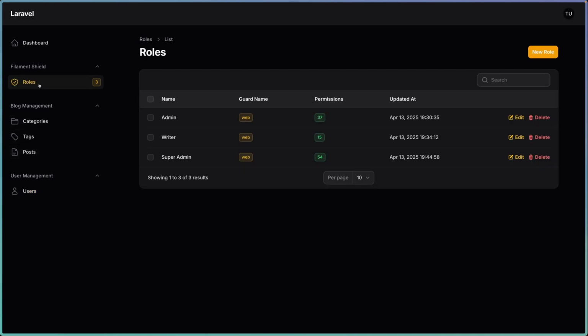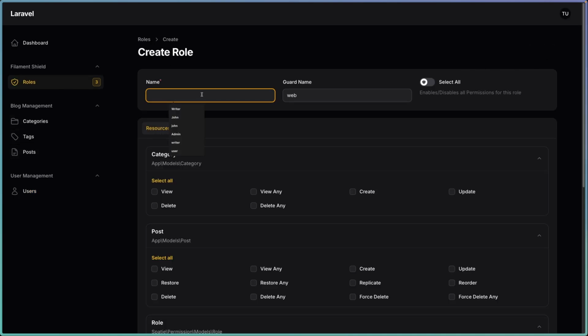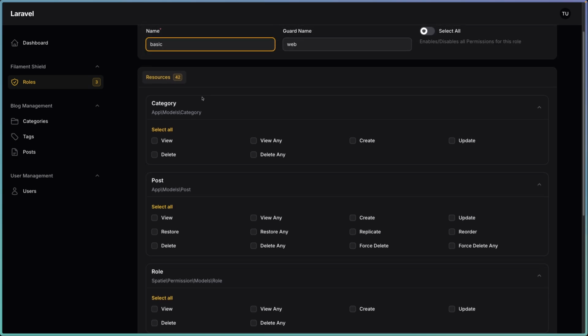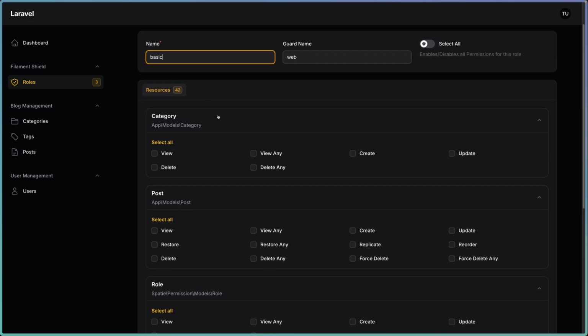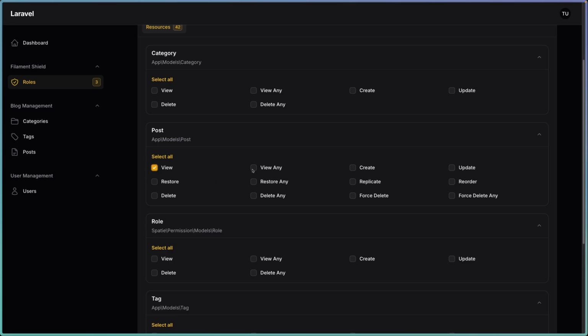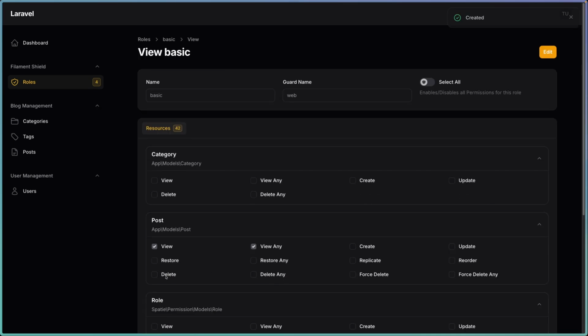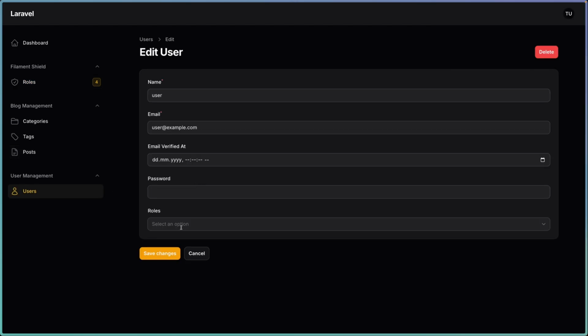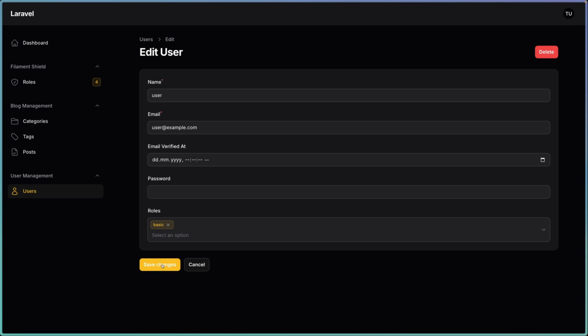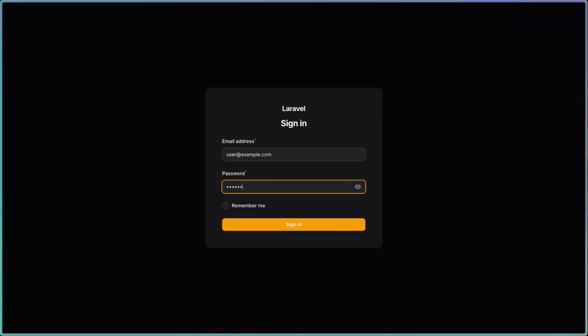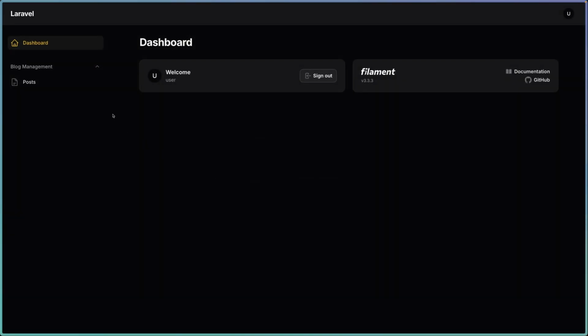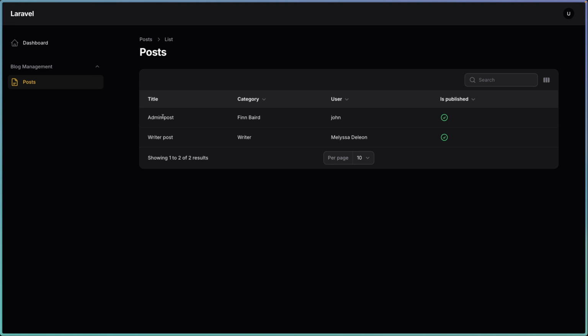Okay, I'm going to go to roles and create a new role here. User role or basic role, let's say basic role. And this user can only view posts, nothing else. Okay, I'm going to create that, go to users, and I'm going to assign that role, the basic one, this user, and I'm going to copy this one because I'm going to sign out and sign in with that one. So password, sign in, and now you can see we can have only posts here, and also for the post we just can see the post, nothing else.